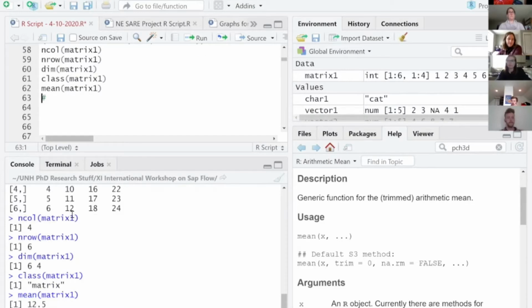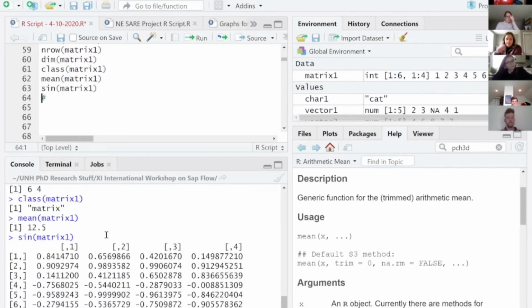The mean of all these numbers, of course, is 12.5. The numbers 1 through 24. I could take the sign of matrix 1. And interestingly enough, this returns a matrix of the same dimensions, but now each element is the sign of the original element.